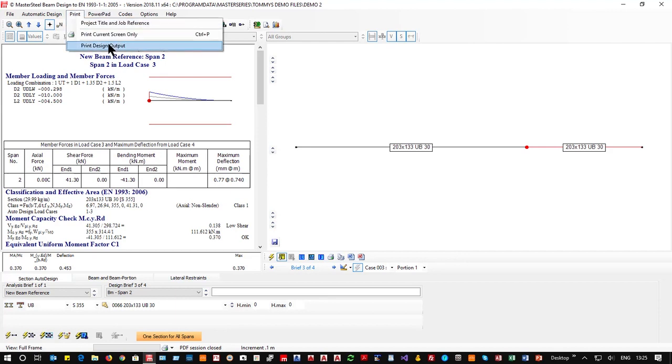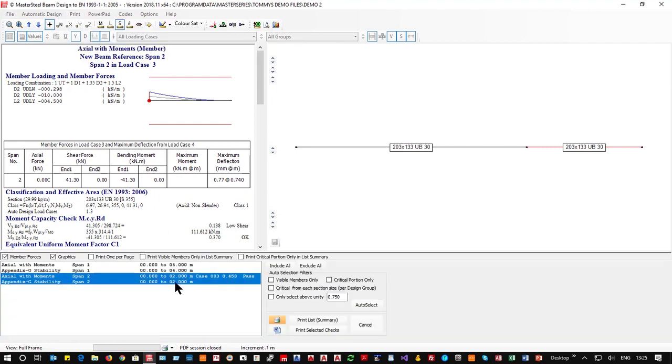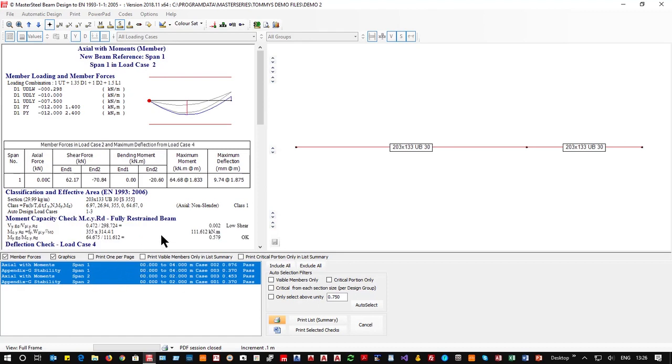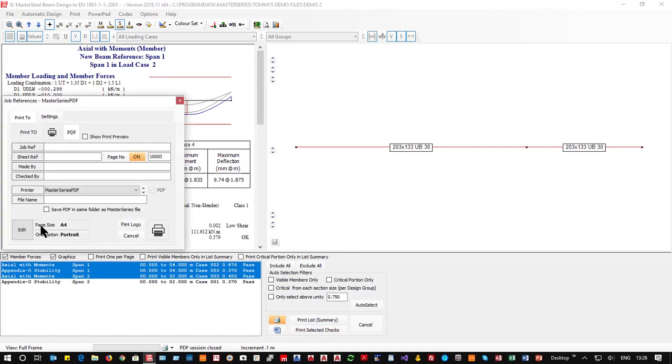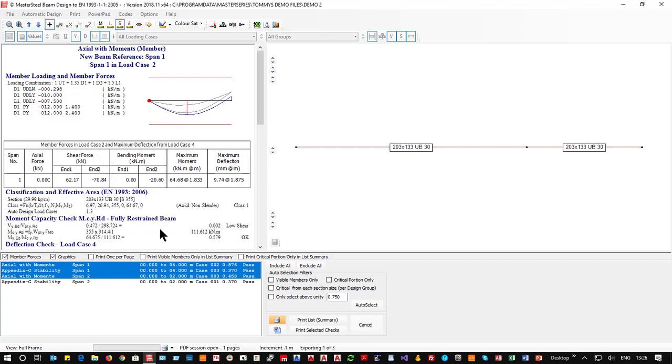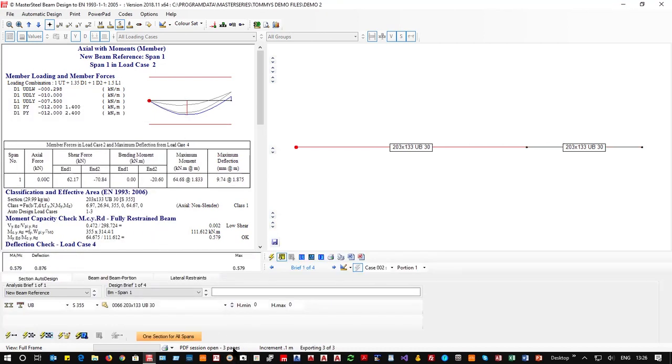So I want to put that out, and I want to print the design output. I'm going to print, since it's only a small amount of work, all 4 outputs, and in fact I don't need the last appendix G because it doesn't apply because it's a cantilever. And I'm going to print that. I'm just going to say print the checks, and I'm printing to our MasterSeries printer, and print, and then I have 3 pages here of output, and I can just close that.